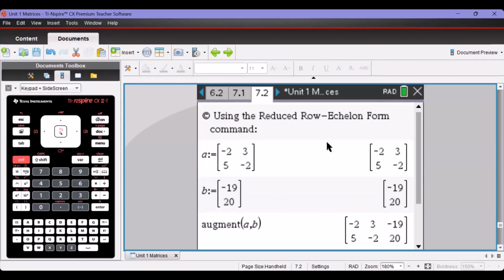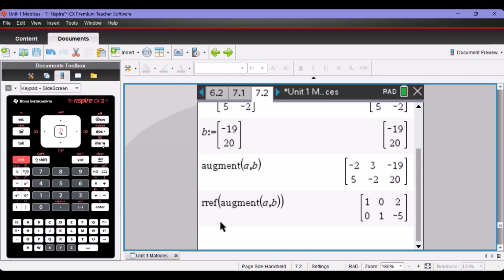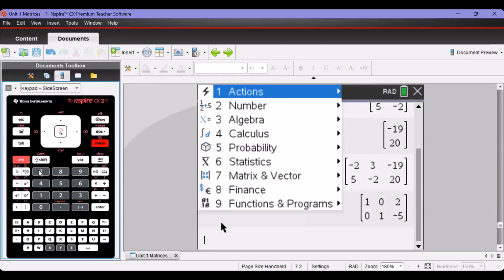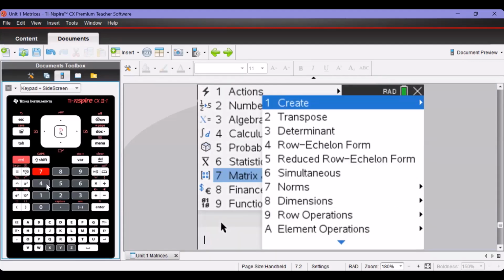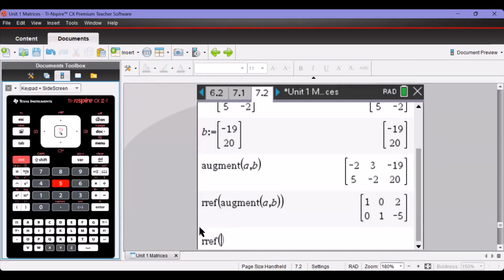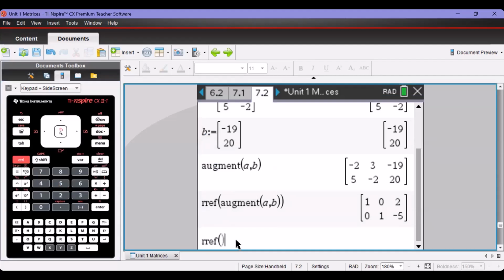Let's look at the reduced row echelon form command, and where that can be found is if you press menu, 7 for matrix and vector, and you can see number 5 there is reduced row echelon form, and so you get your rref command there.